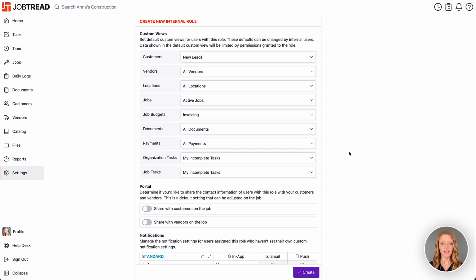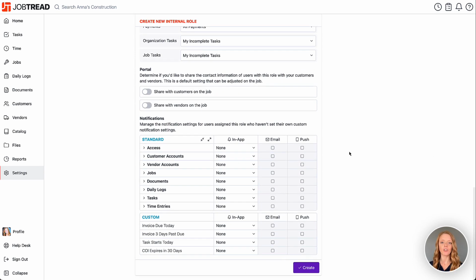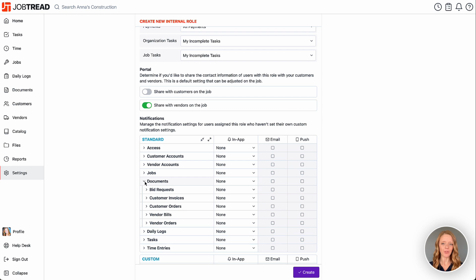Use the Portal section to choose whether you would like to share the contact information for users assigned to this role on either the customer or the vendor portal by default. Maybe you'd like the project manager's contact information to be shown, but not your field employees to be shown to your customers. Lastly, you can choose default notification preferences for this role. After selecting the default notification preferences, your users can choose to stick with those defaults or further customize their preferences in their profile.